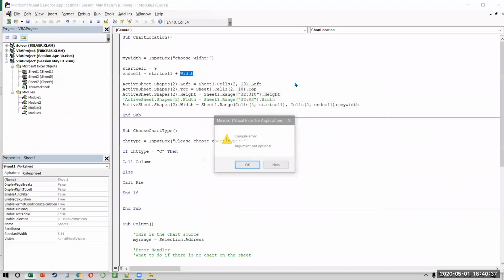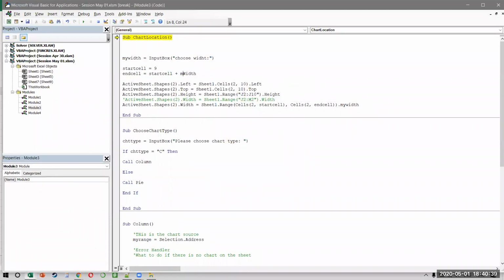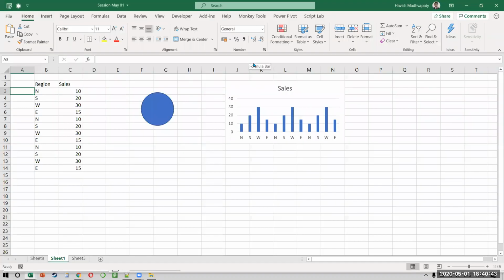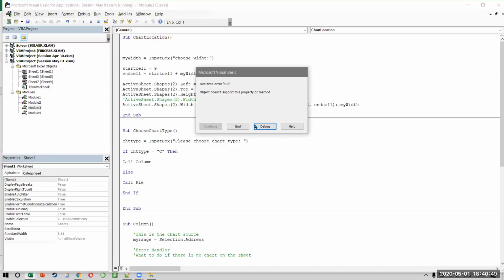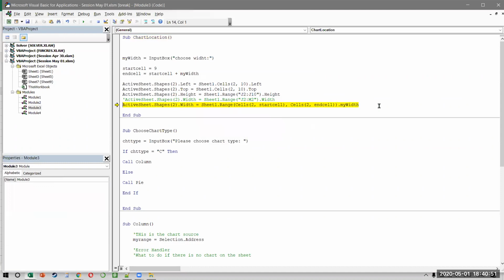So chart location. Okay, one last time. I say choose the width. I say 7, and then if you notice the chart size doesn't increase. Okay, hold on. Okay, let me. This should be width itself. See what the problem can be.